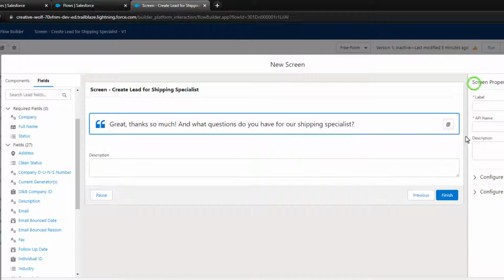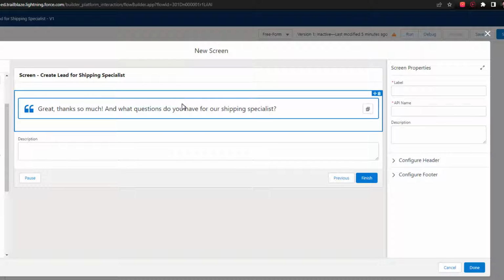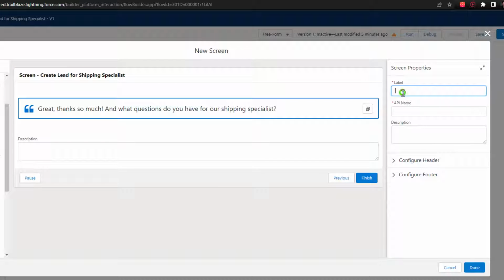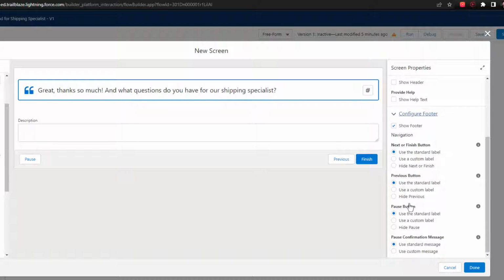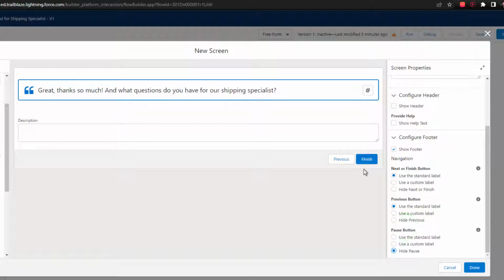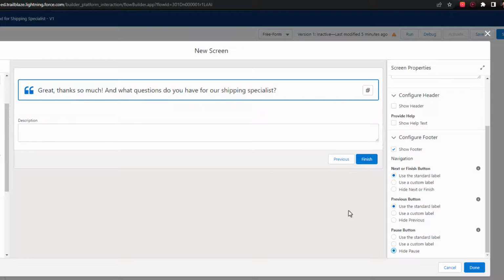And then I'll just click the back button on that description field so that we go back to the screen properties. I'm realizing I didn't actually configure the screen, so we'll just call this screen 2 because it will be 2 in the order of the flow. I will hide the header, and then I'm going to hide the pause button. I think it's fine if we leave the previous button on there. You know, they might need to go back and update the phone or the email or something, so that's fine.